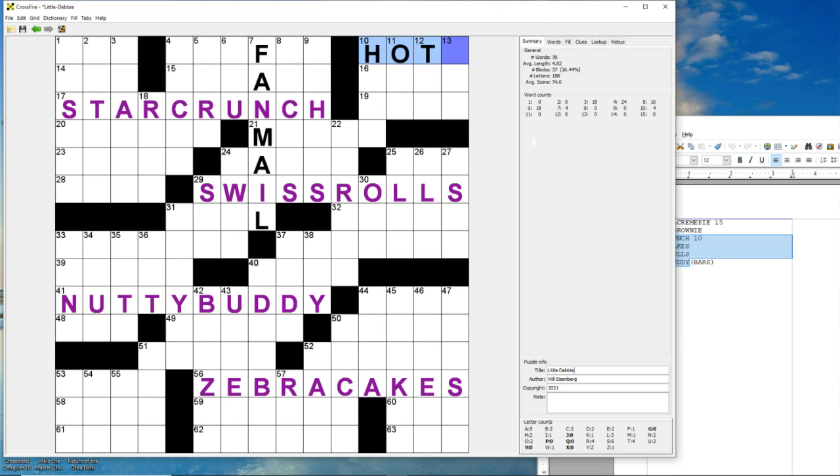And yeah, so going back to the summary tab here, again, you can see your words and blocks. And I think we've pretty much covered the basics of getting started with this software.